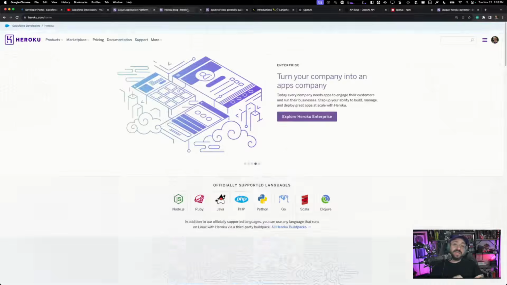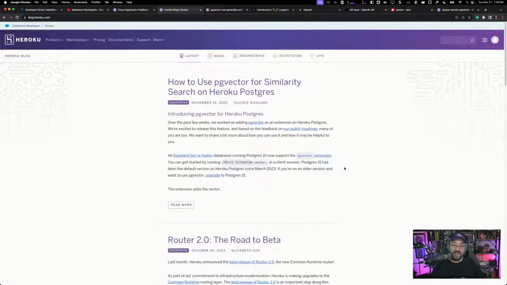Take a look at the recent blog post that we have published on blog.heroku.com, specifically how to use PG Vector for similarity search on Heroku Postgres, because this is what we are going to be using today. We are going to be using an extension called PG Vector for the open source database PostgreSQL that will allow us to store vectors and turn PostgreSQL into a vector database.